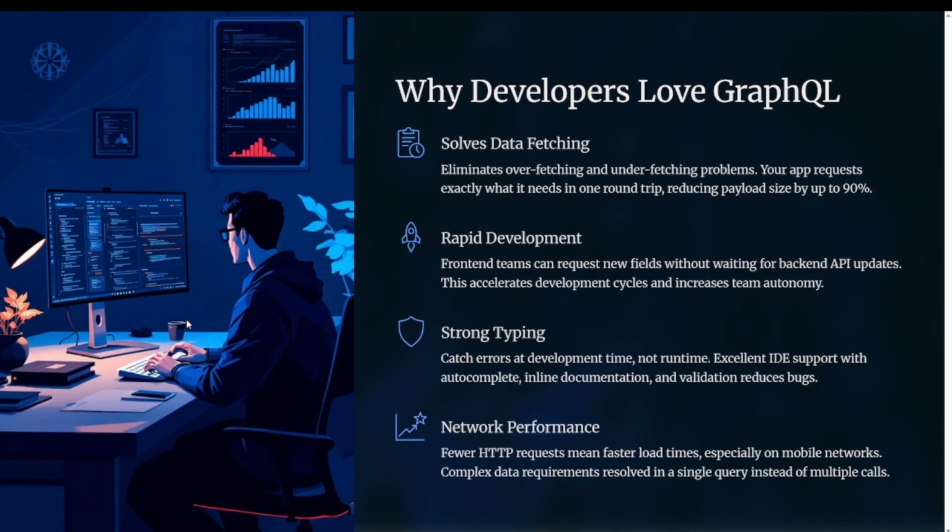Why developers love GraphQL. It solves data fetching, eliminating overfetching and underfetching problems. Your app requests exactly what it needs in one round trip, reducing payload size by up to 90%. Rapid development: front-end teams can request new fields without waiting for back-end API updates. This accelerates development cycles and increases team autonomy.